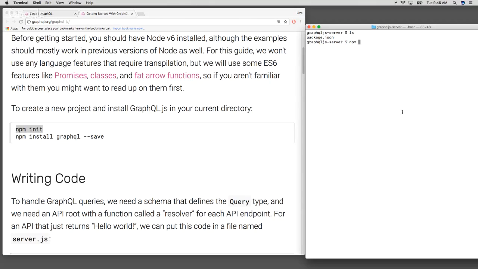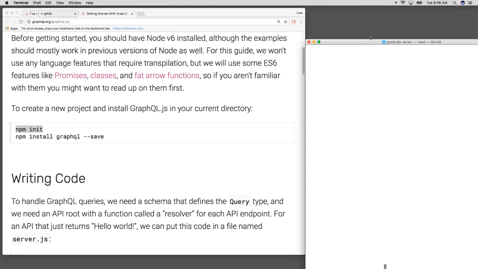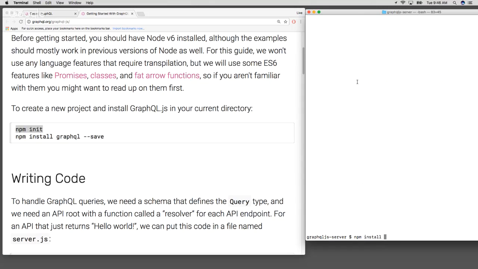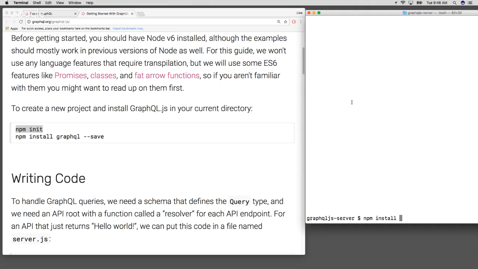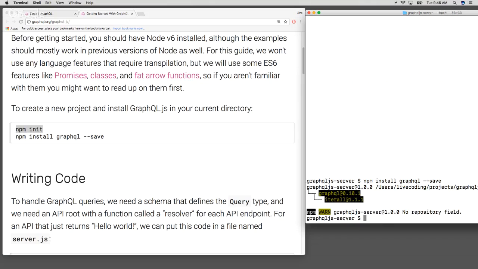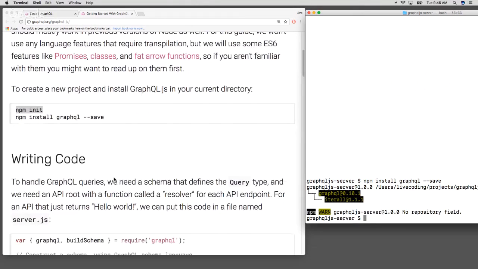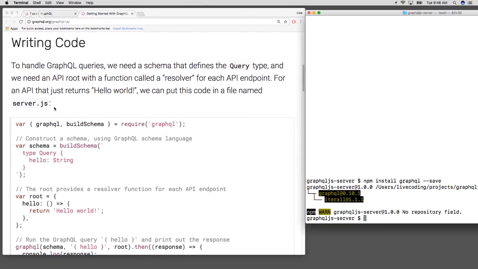So now I can do more. I will go ahead and add this install step to it. Okay, that's much better, it's a little bigger font. So I'm going to do npm install graphql --save. This will install GraphQL. Perfect. So now we are going to create the server itself.